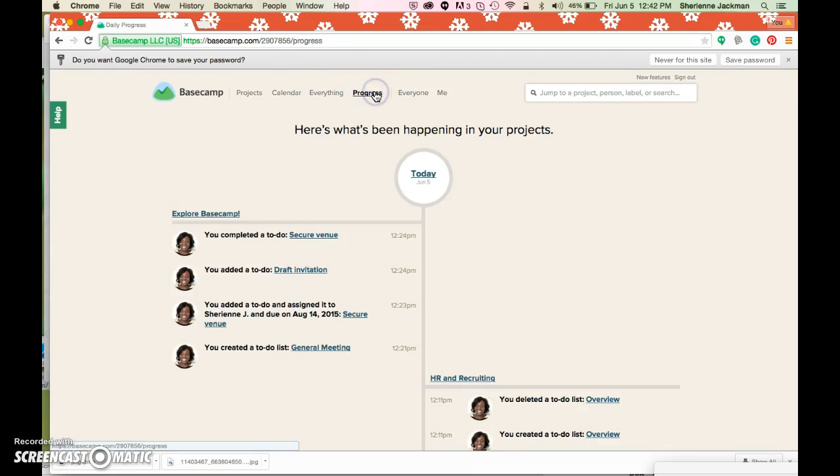And then Progress, which is a really great tool to see a timeline of everything that's been done. So if you are adding someone to a project, they can really just see things that have been created and things that have been added to different areas. So that's very helpful.